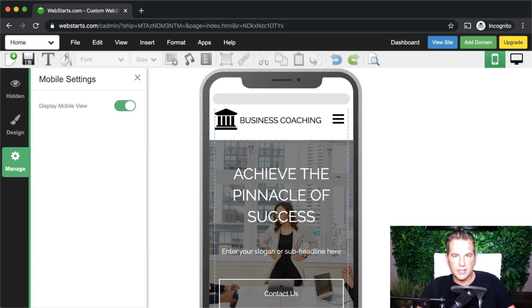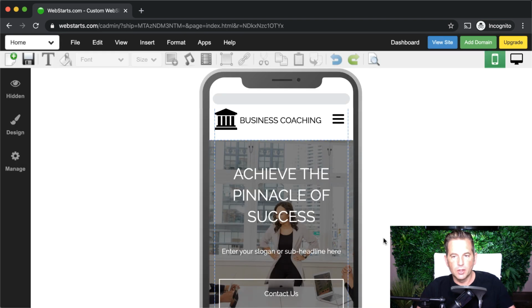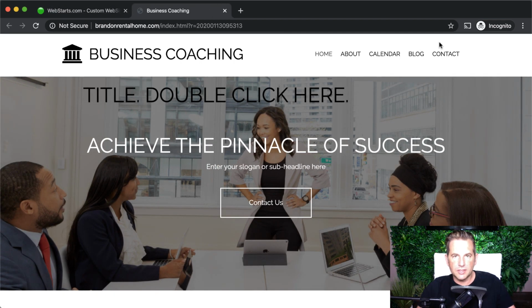Just like the desktop version of your website, you can save and publish the changes you make to the mobile version by clicking the save icon on the toolbar. If you're ready to view what your site looks like on a mobile device, you can do that by clicking View Site, and then it will open up the desktop version of your website when you're on a desktop computer.